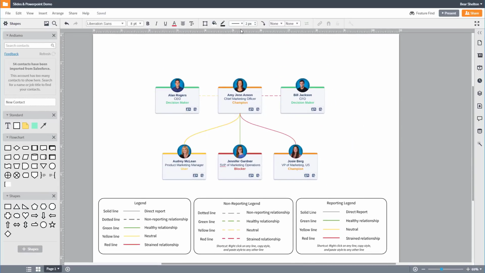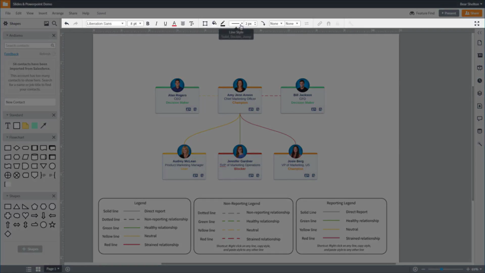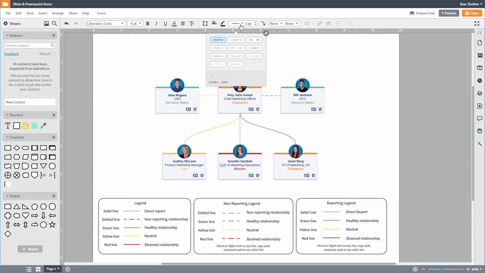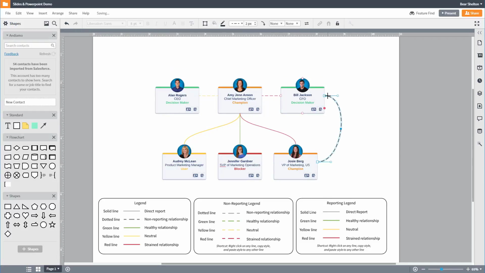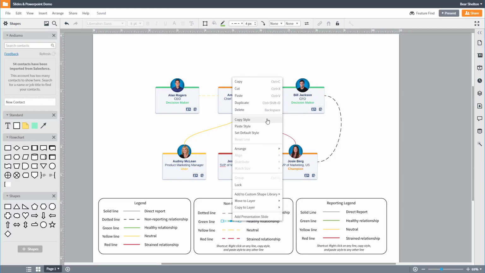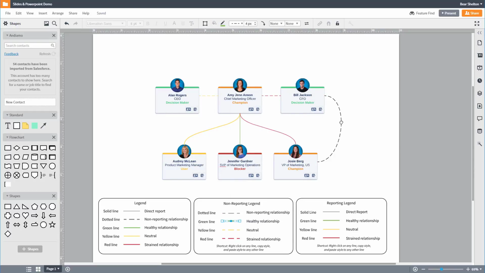You can do this by navigating to the Properties bar, selecting the Line Type menu, selecting a dotted line, and then drawing your line. Again, as a shortcut, you can draw these lines and then copy the style from the non-reporting legend and paste that style onto any line within your account map.